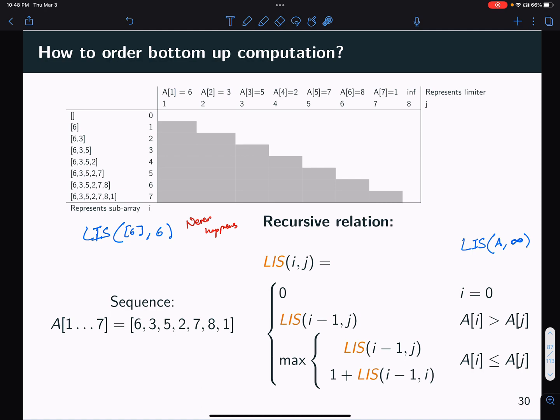Similarly, LIS(6, 3, 3) never happens for the same reason. Okay? So right off the bat, we have an area of the table which we don't need to fill out.